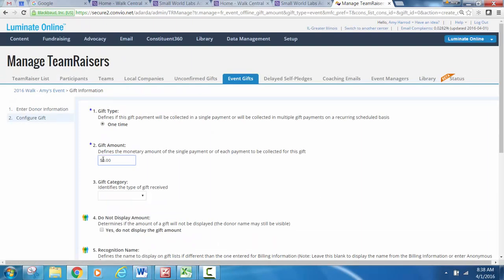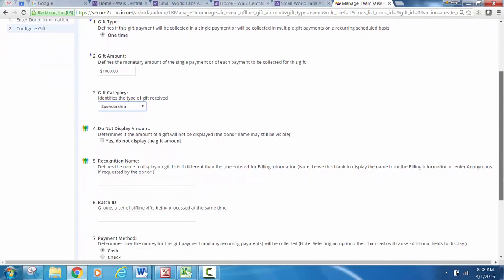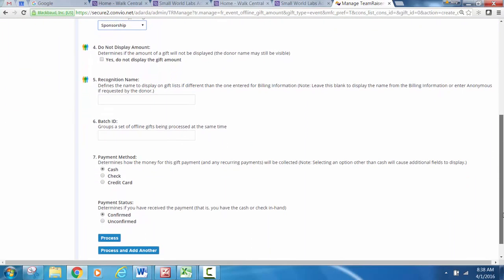So this person is also going to give me $1,000 for a commitment. Very important on gift category, mark that it is sponsorship. We do not do anything with number 4, 5, or 6. This is a commitment. I don't have the money on hand yet, so I'll just mark check. Very important, payment status is unconfirmed.